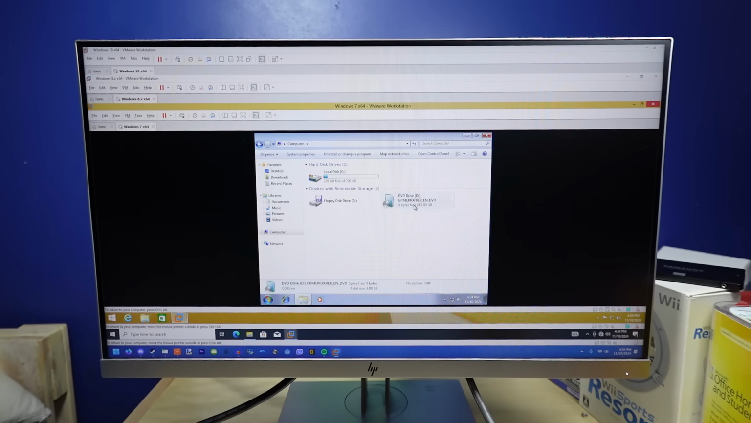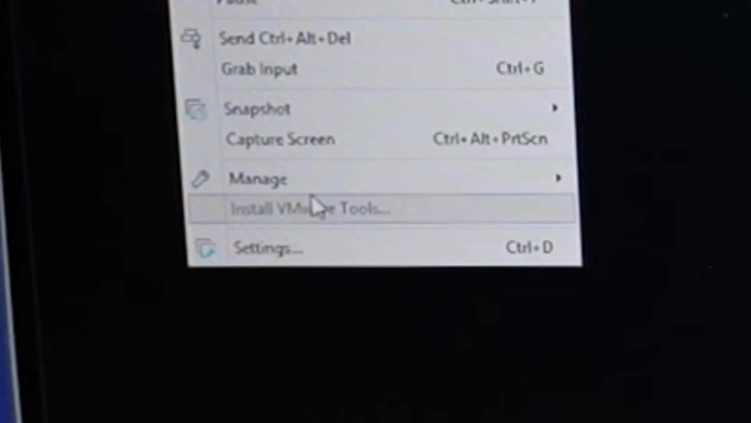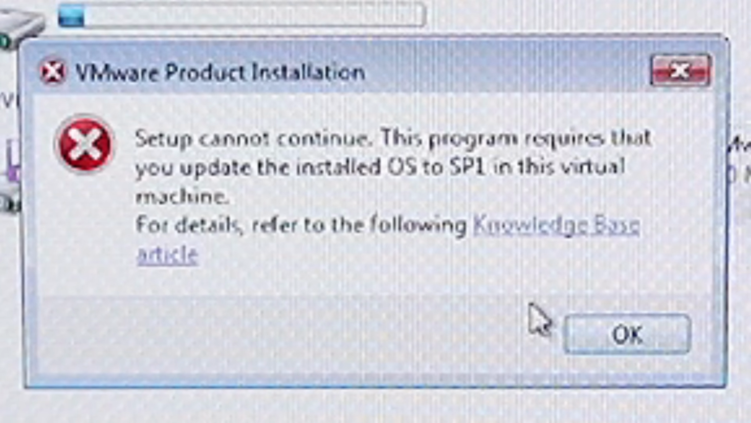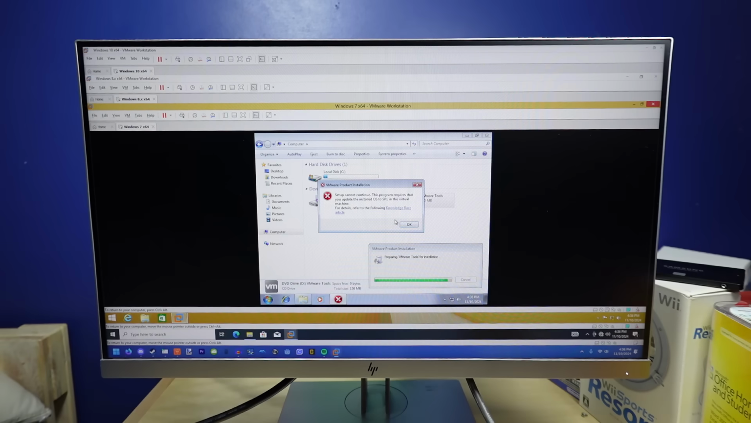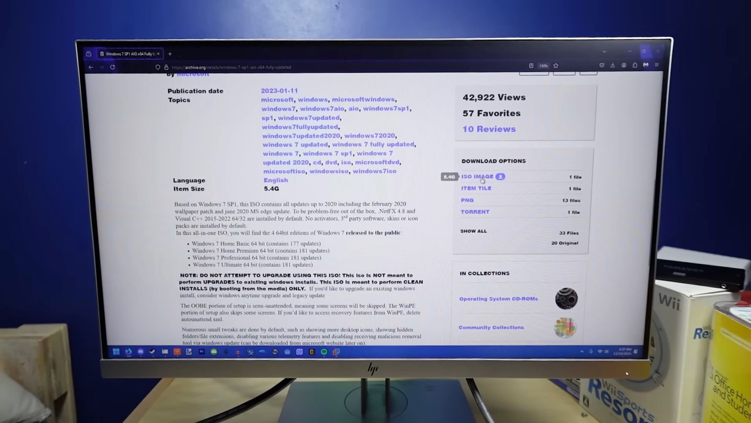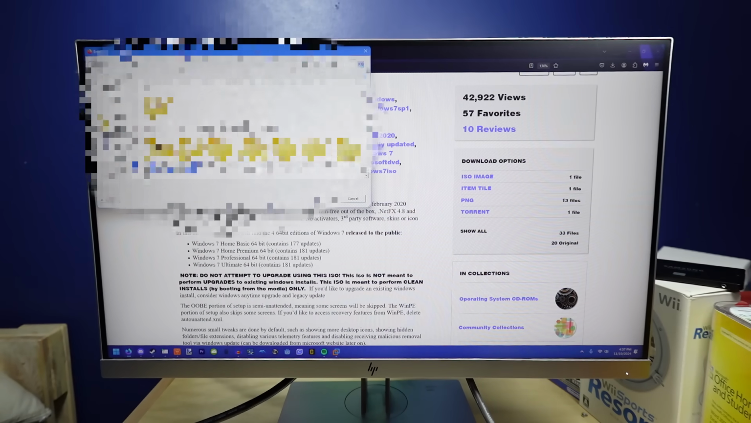Okay, and of course VMware Tools is not in the drive. And of course it's not here either. Oh, you've gotta be... Oh no! Oh, that's gonna take ages! I do not feel like manually updating this, so I'm downloading a fully updated ISO.